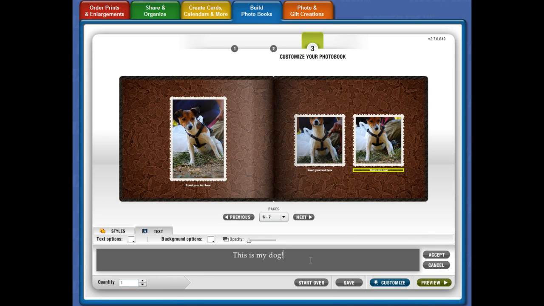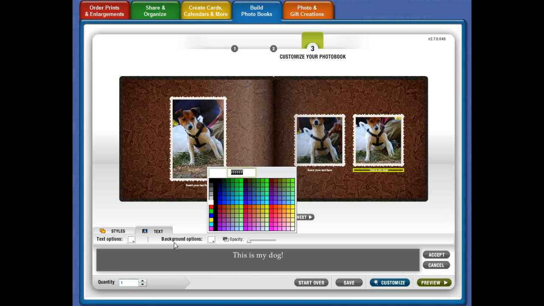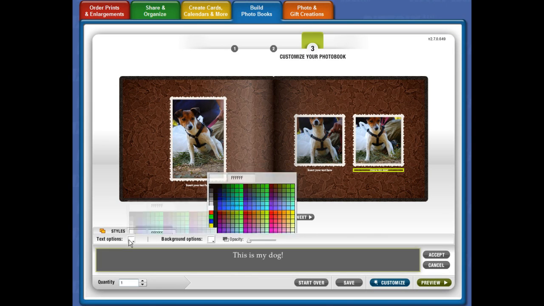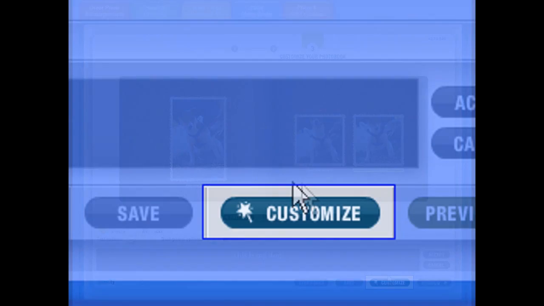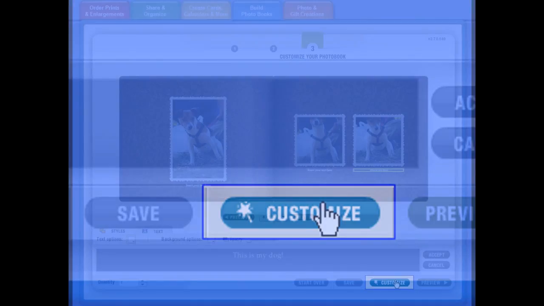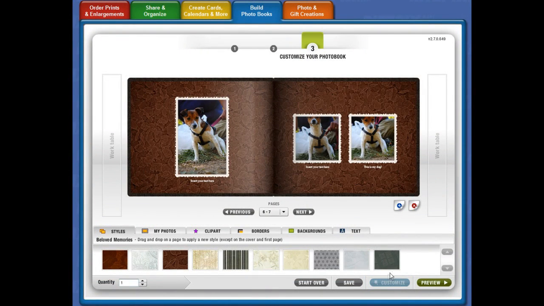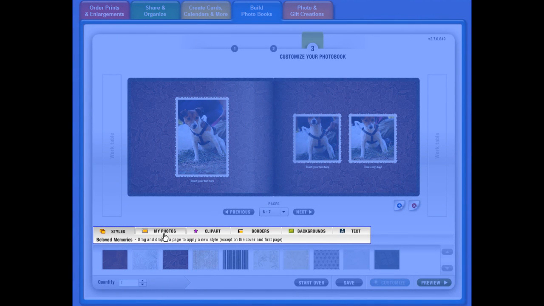If you're making a book in a hurry, then changing the text size and font is not important, so that limitation won't bother you here. But if you want to unleash your creativity, click on the Customize button. In addition to your Styles tab, you can add more photos, clip art, borders, backgrounds, and there are more options in your Text tab.